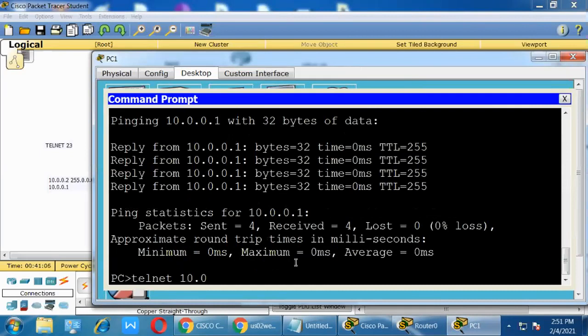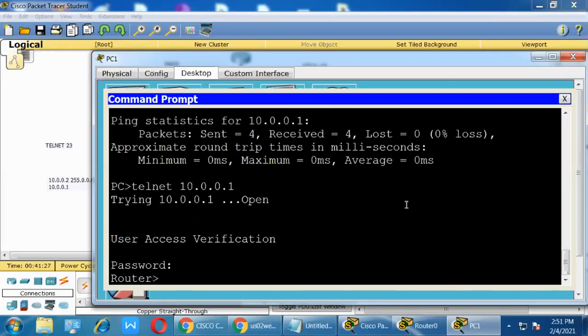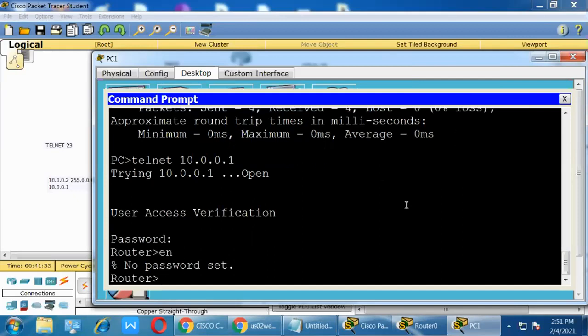telnet 10.0.0.1. See what it is asking: user access verification, password. What is the password? CCNA. Yes, we are entering, right? So we have entered, but the enable password shows no password set.